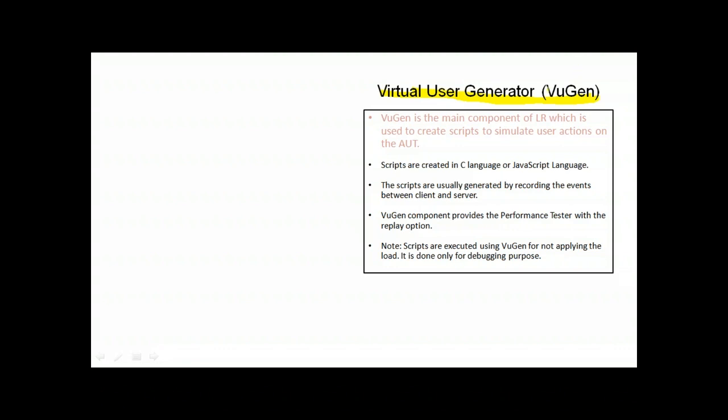Popularly call it as VueGen, guys. V stands for virtual, U stands for user, Gen stands for generator. Virtual user generator. As you can see, VueGen is the main component of LR, which is used to create the scripts to simulate the user actions. Okay, so what is the main purpose of the virtual user generator?